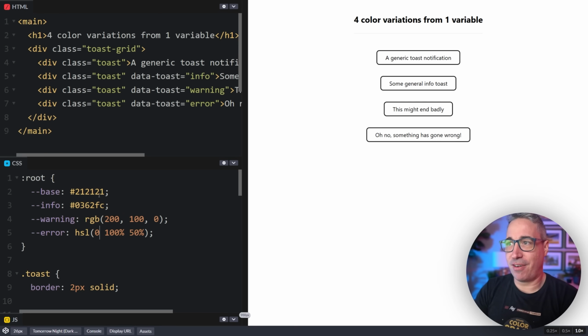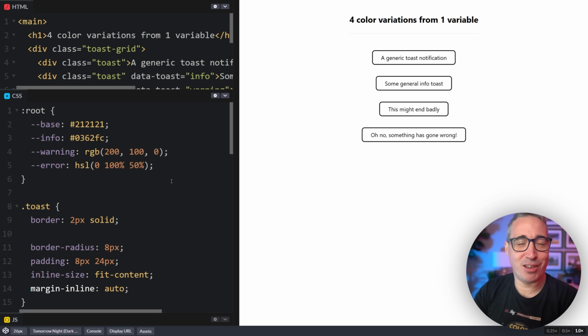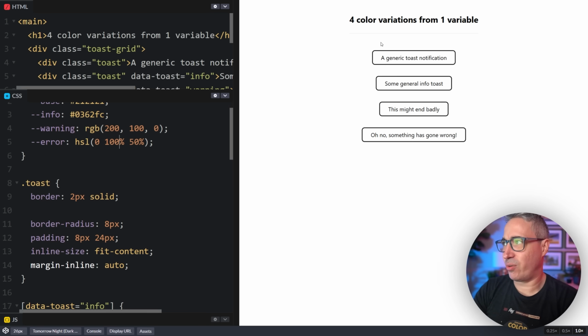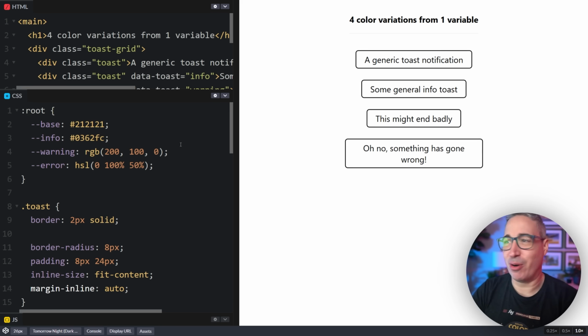So you can see I have some variables set up, and I'm using toast notifications for this because I think it's a nice example of something where we can have multiple variations, and we can look at how we're saving a lot of time. So the very first thing I'm going to do is style the generic one, and then we'll fancy things up from there. And really quickly there, I just made the font size bigger because I think it'd look better for our demo.